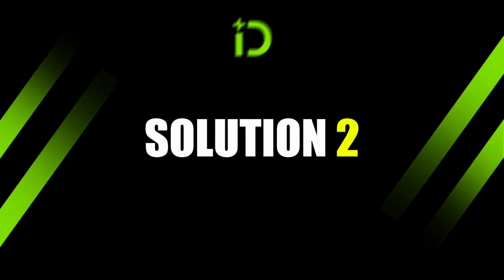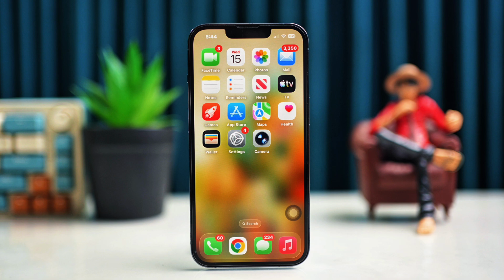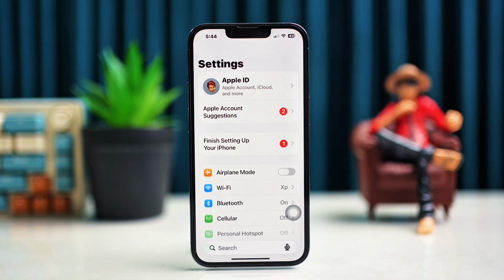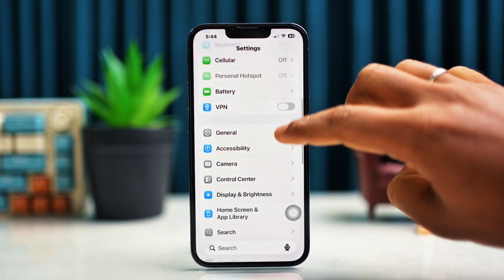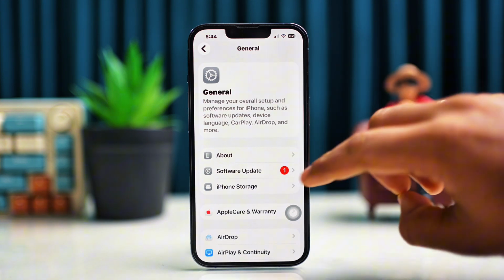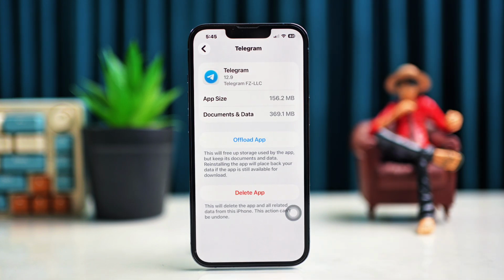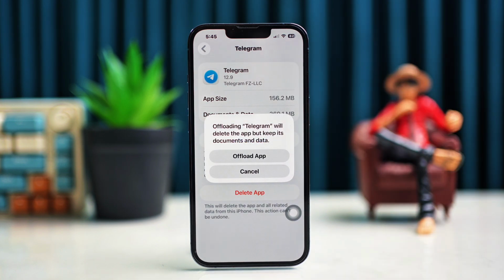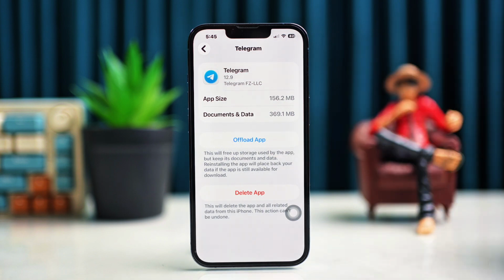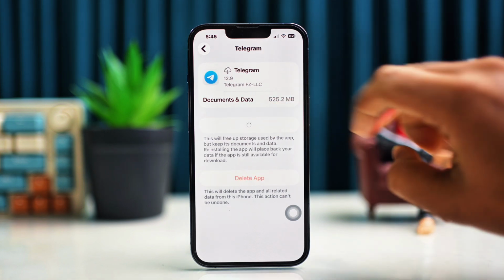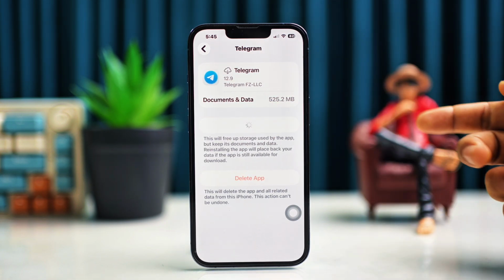Solution 2. Clear Telegram's media cache. Go to iPhone settings, then tap General. Now go to iPhone storage. Find Telegram in the list. Tap Offload app. This removes the app but keeps your data. Tap Reinstall app. This clears out technical glitches.